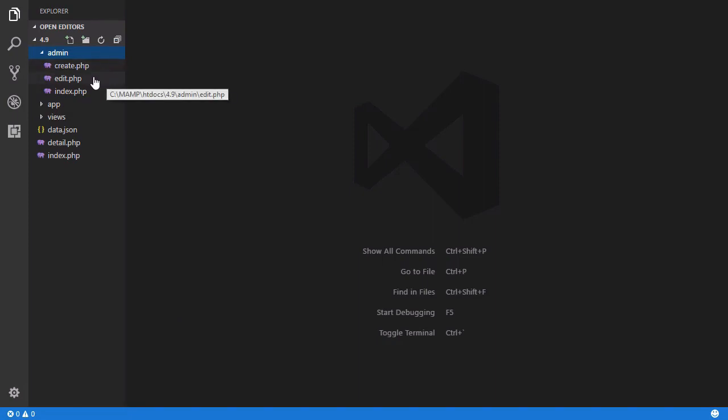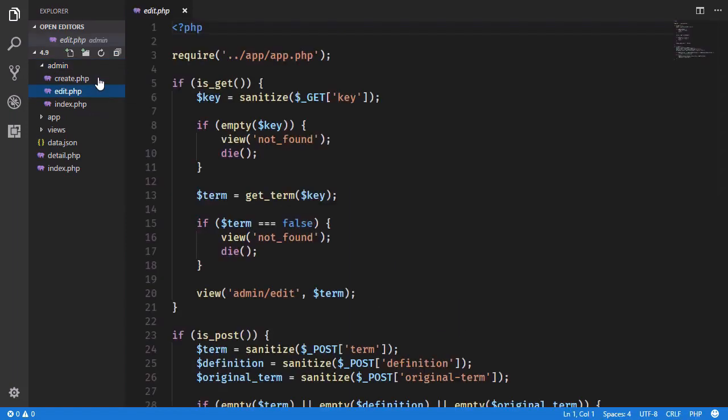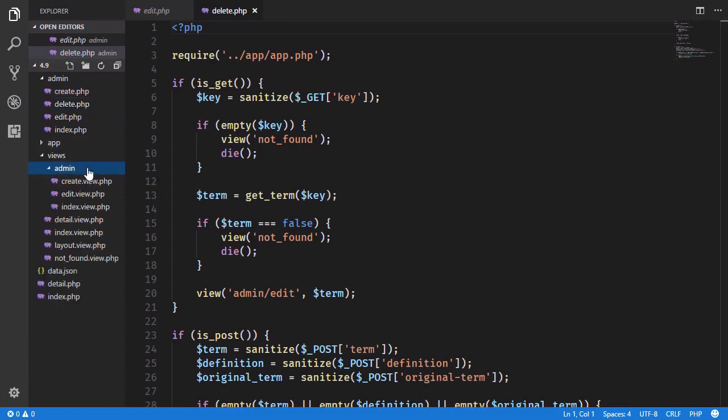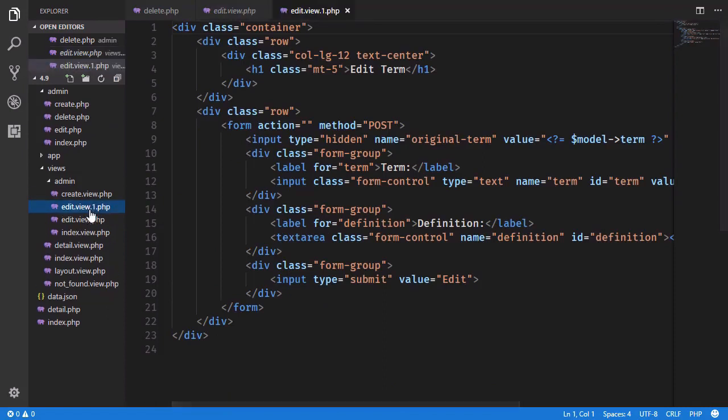So we're going to start by copying the files that we wrote in the previous lesson. And we will copy the edit controller and we will rename that to delete.php. We also want to copy the view as well. So let's go into views, admin, and then copy the edit view. And we'll start in the controller because that's where we're going to have some pretty significant changes in both of these files. But the most important is going to be in the controller.